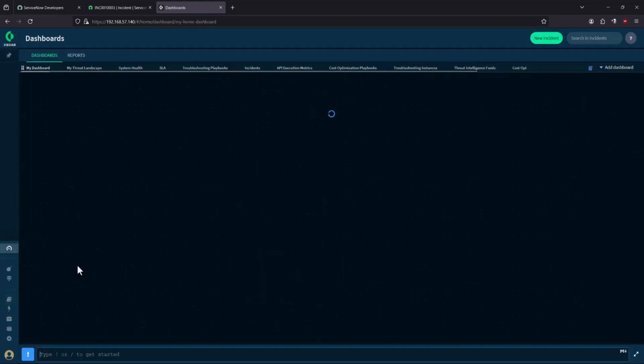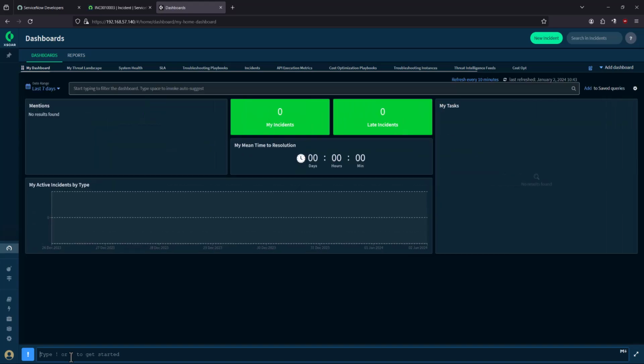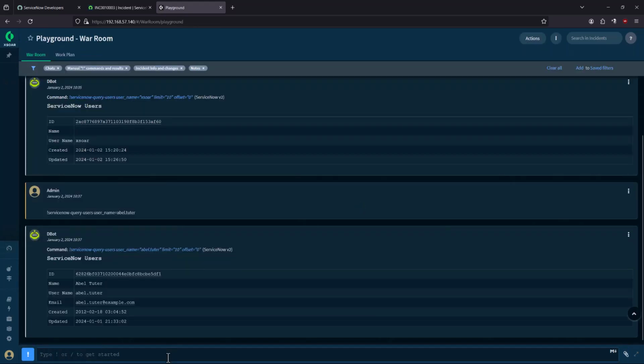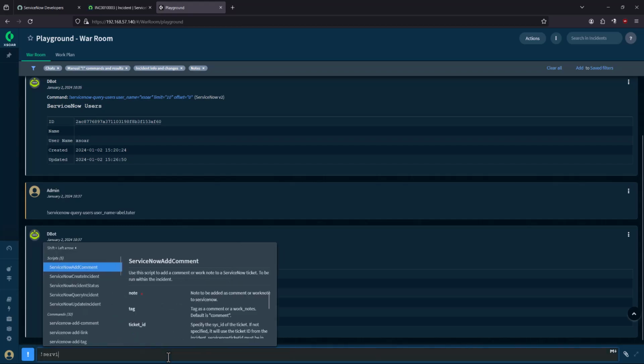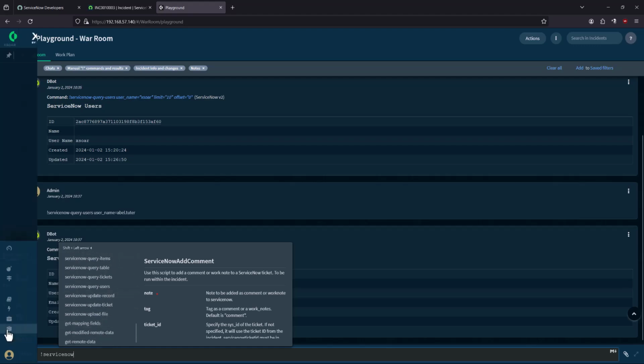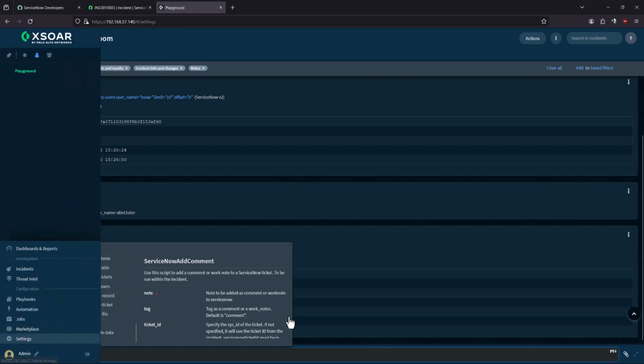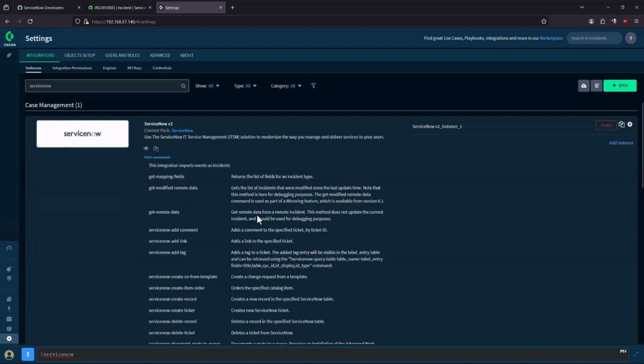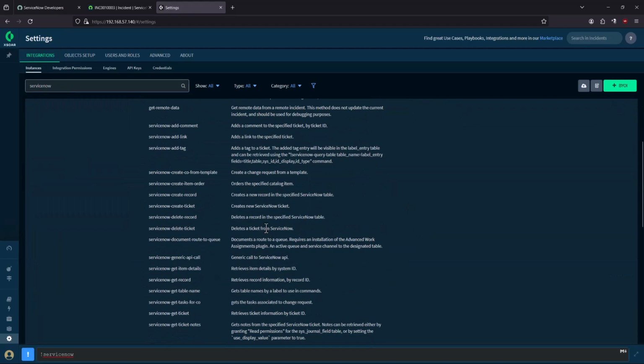So if I navigate back to XSOAR, to the playground, you can see all the available commands for ServiceNow, either by typing !ServiceNow into the CLI or going into the settings page and clicking show commands. So this shows you all the things that are available to be done with the ServiceNow integration.